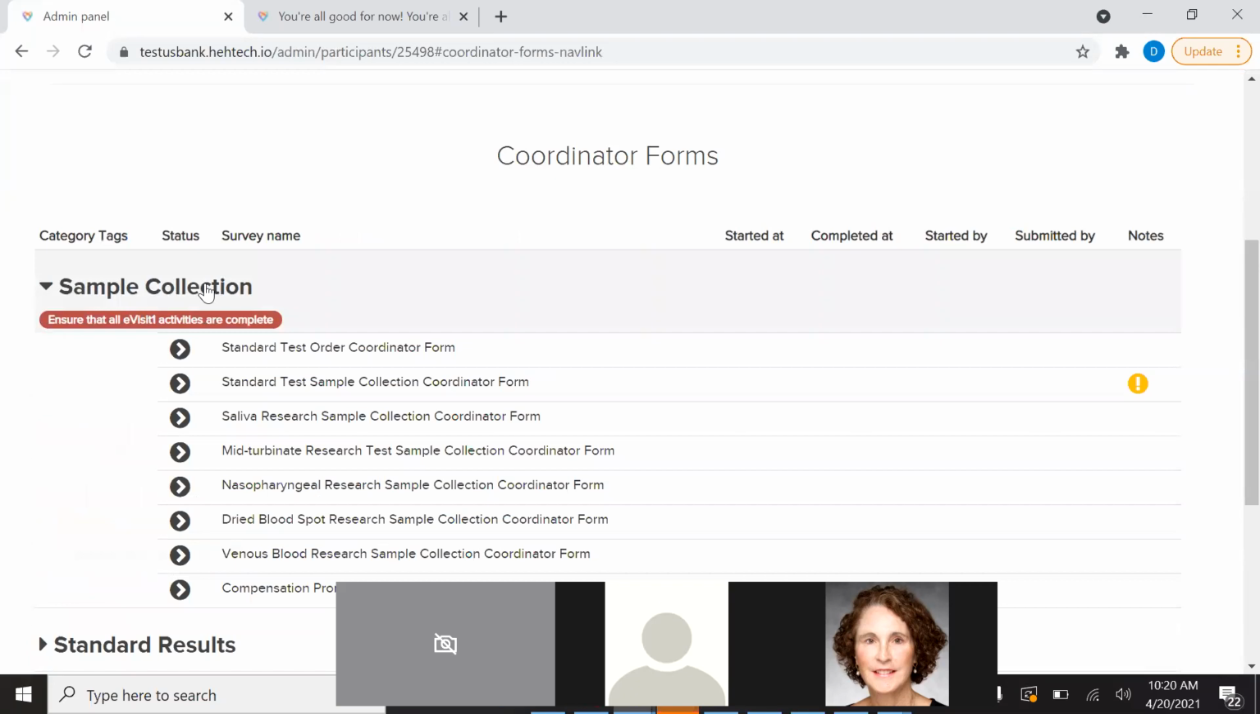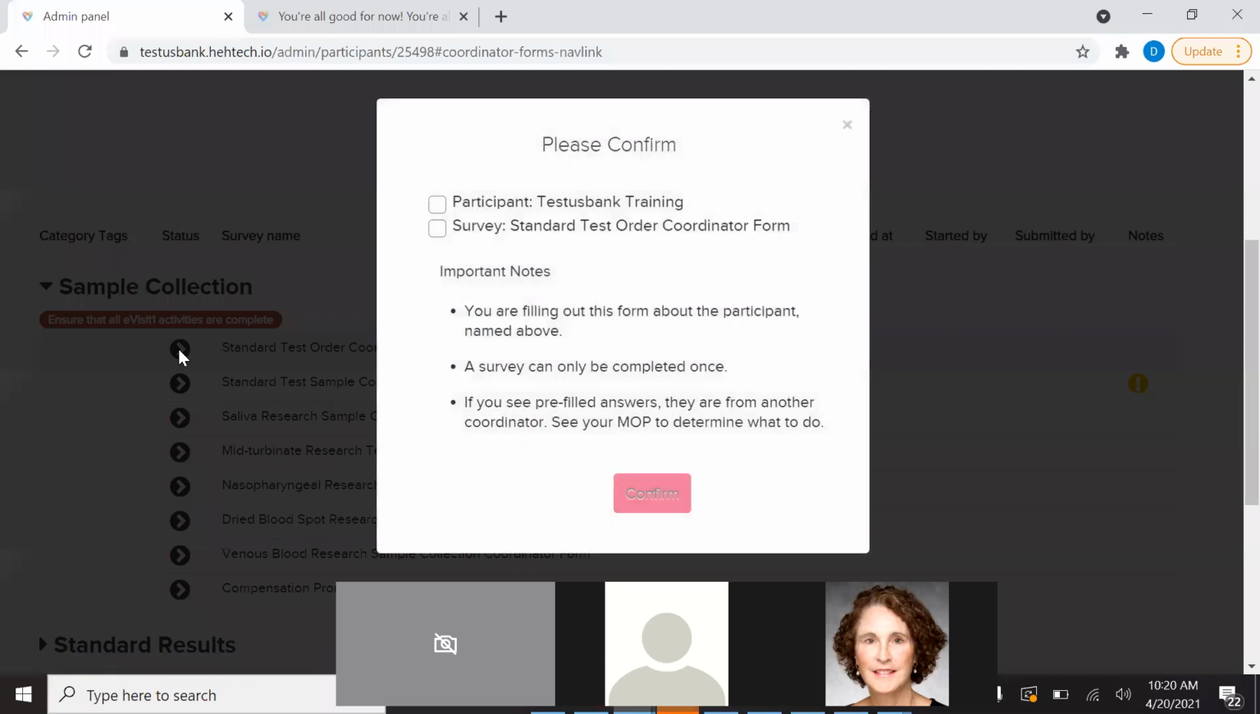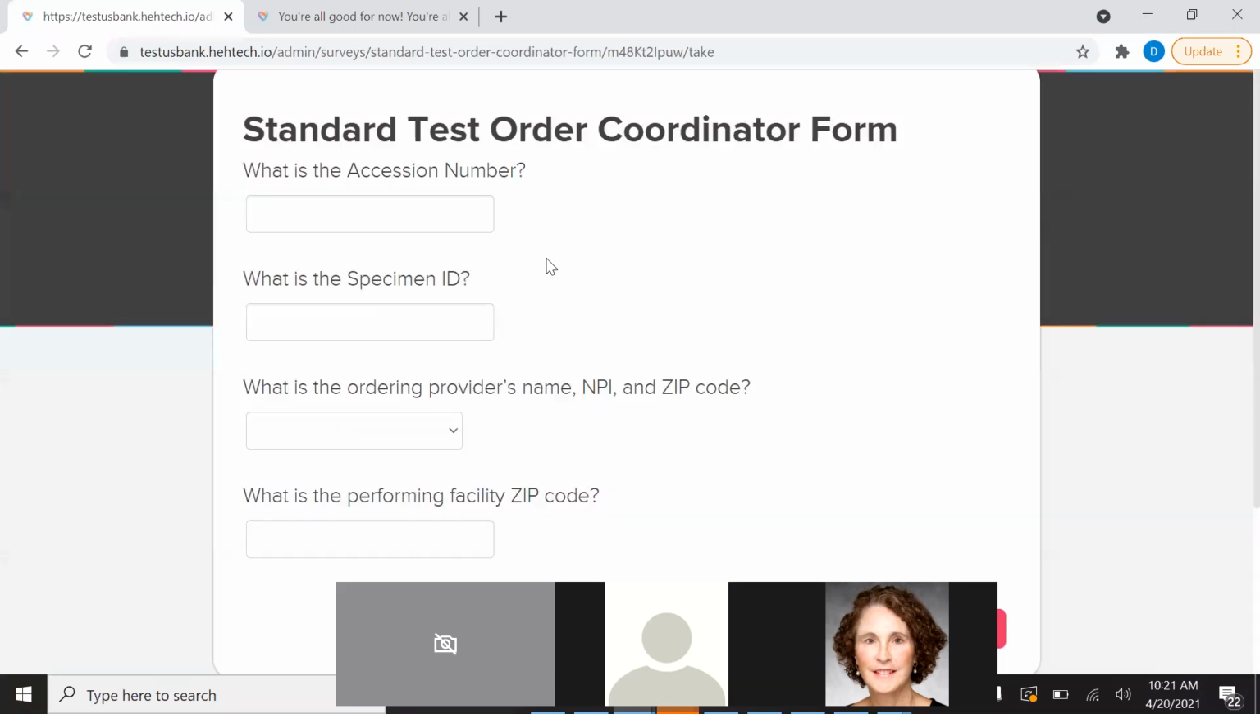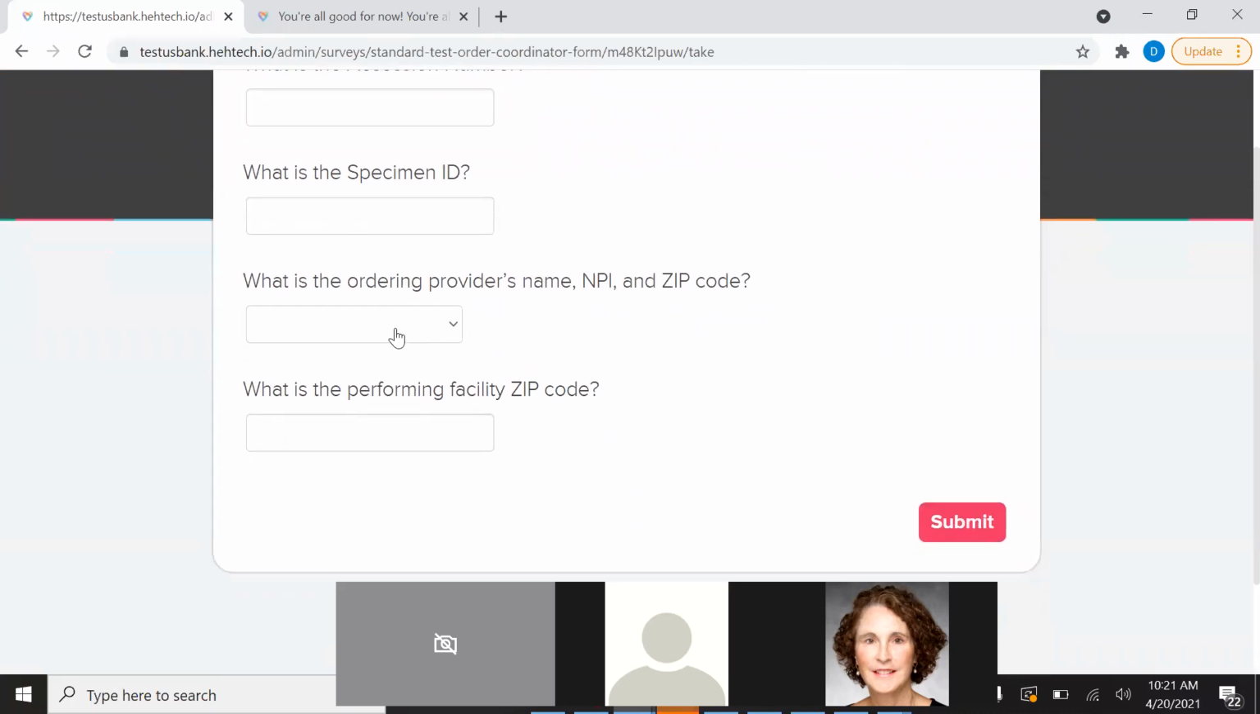So first is sample collection. We have this tag here, ensure that all eVisit 1 activities are complete, which we just did, so we are good to go. First form is a standard test order form. So session number, if you have it, you can enter it along with specimen ID, but if you do not have those, you can leave them blank.